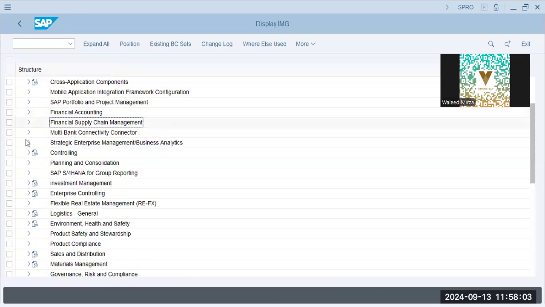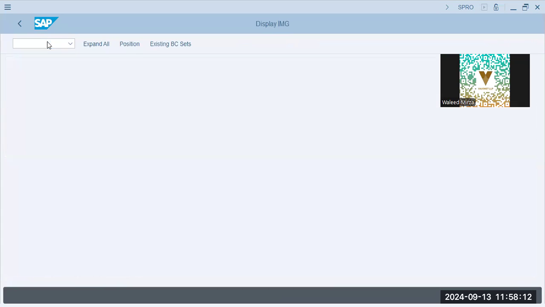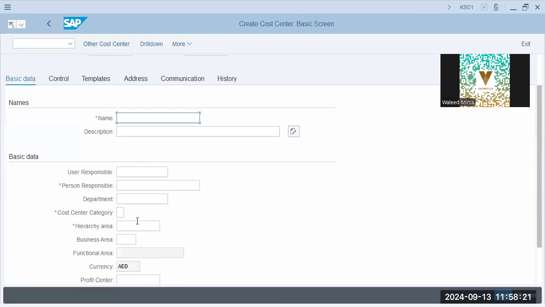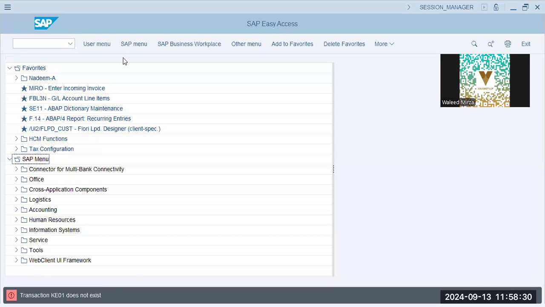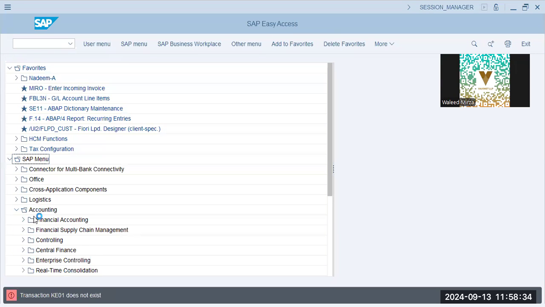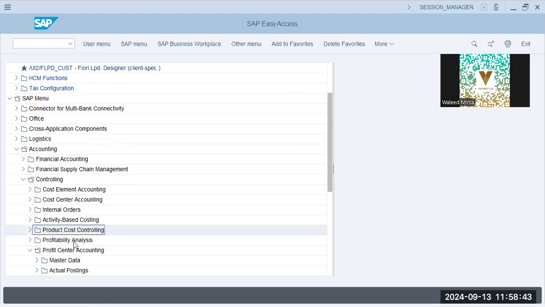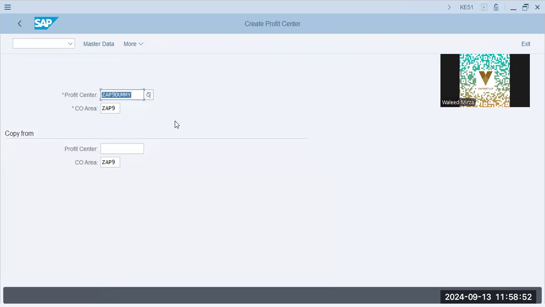Now, what else do we have? Our next will be controlling. KS01 cost center will be Z10101. But you don't have a profit center yet. Okay. KE01. Controlling, profit center, master data, profit center, equity processing. KE51. ZP1001. ZP1001 data.